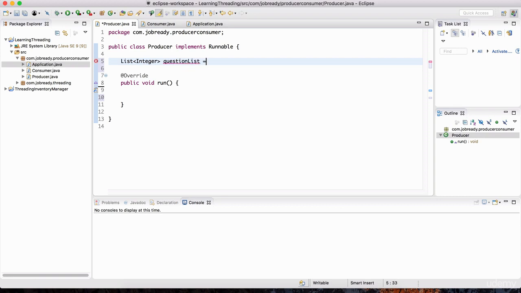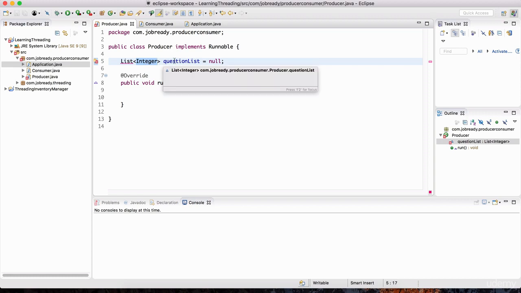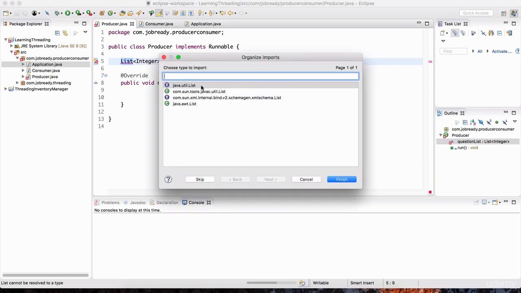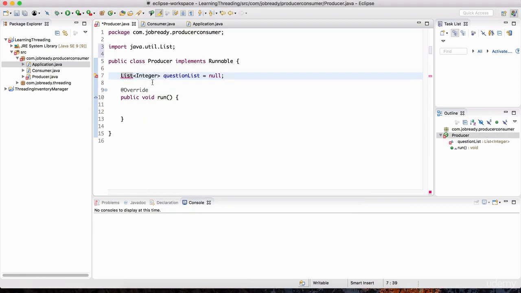Okay? And we're going to initialize it to the value of null. So rather than actually coming up with questions, I think it's just easier for us to be dealing with integers. But think of these as question number 1, question number 2, question number 3, and so on. You could do the Control-Shift-O to bring in the list import.